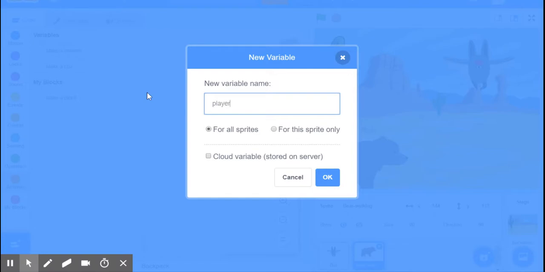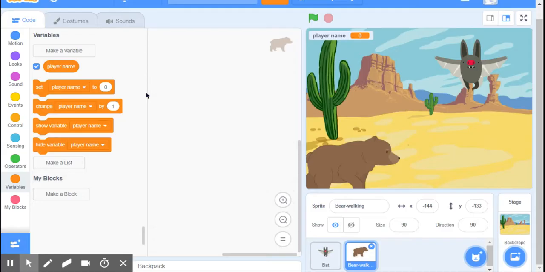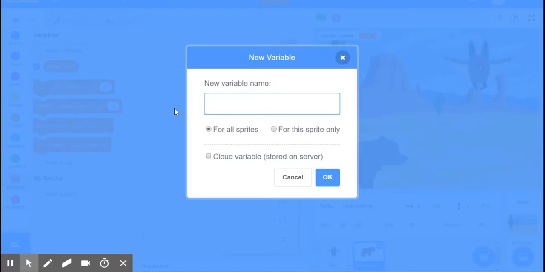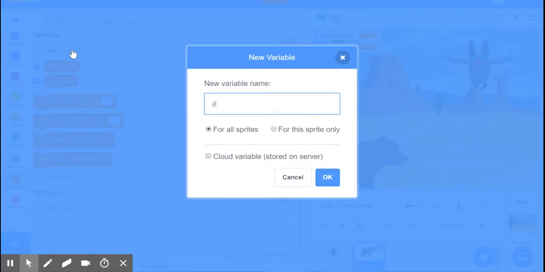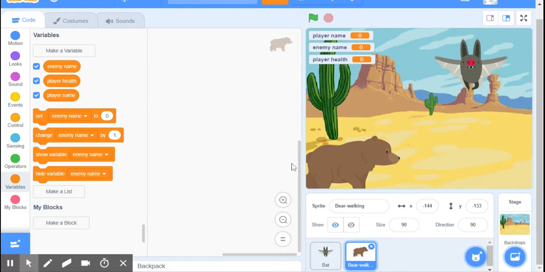So I'll say player name, and then I'll make another one. We'll do enemy name, and then do a third one. Player health. Now, just a reminder, you should make sure it's for all sprites, so every part of the program can access this. Hold on, I have enemy name.